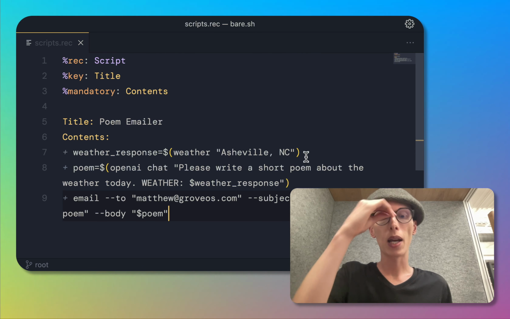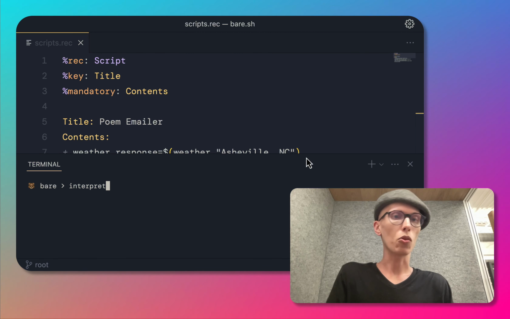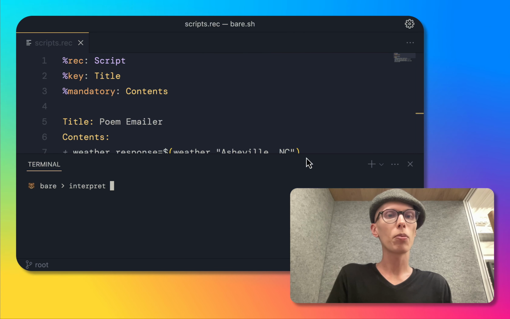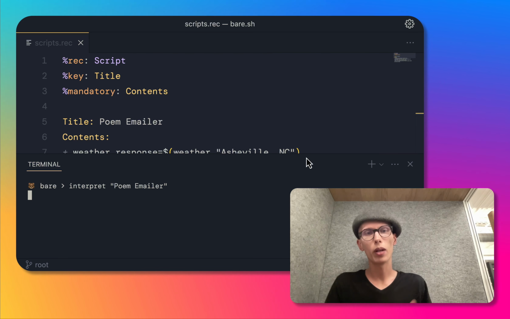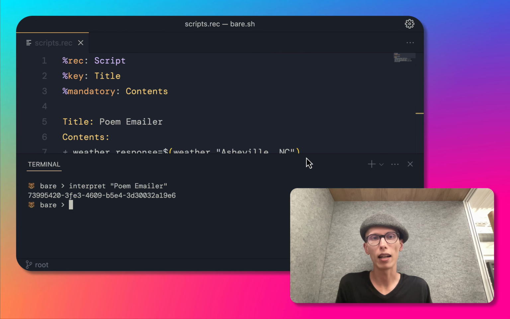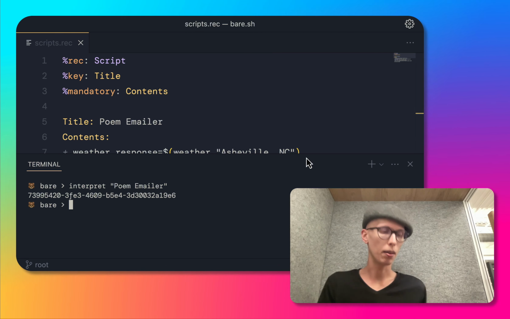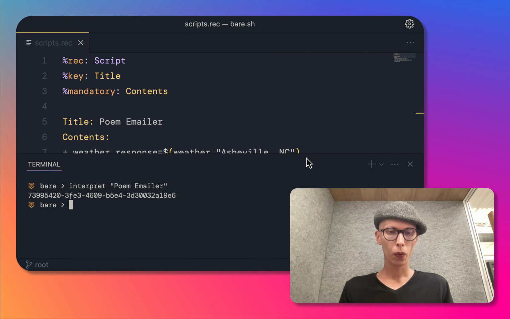So how we call these scripts in Bare is we say interpret, because we're interpreting the script, right? And we're going to interpret poem emailer. Right? Just specify the title. And so we went ahead and ran that. And what we should get back is a little postmark email. There it is. And so let me dive into my email.